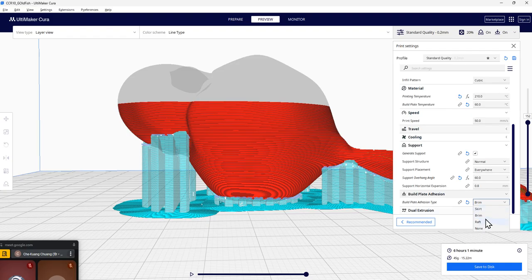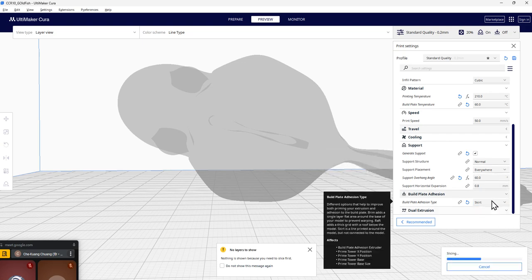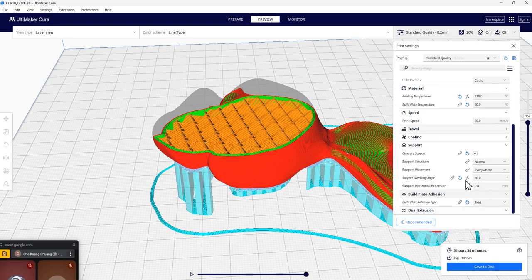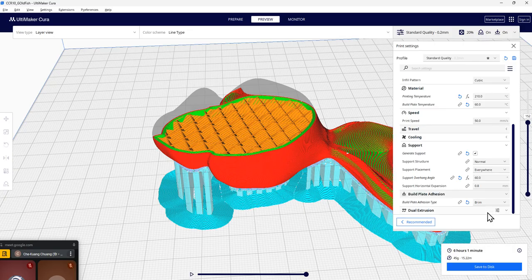For the next one, the build plate adhesion, there are just some different types that you can choose. Usually we choose brim, but if you want to choose skirt, you can try. But I think there's nothing special. I think brim is quite enough. Okay, this is our skirt, and this is the brim. And another different type like a raft or none, you can try, okay?